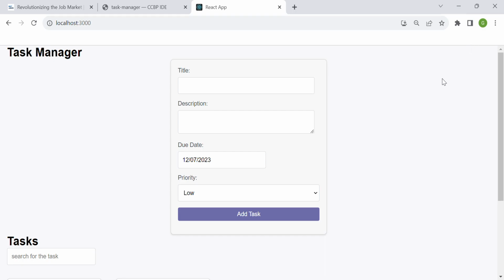Hi everyone. In this video, I will tell you about my recent React JS application, that is Task Manager. This is used for managing our tasks. Initially it will have a form element, which will collect the data of the task and add the task into the task list.